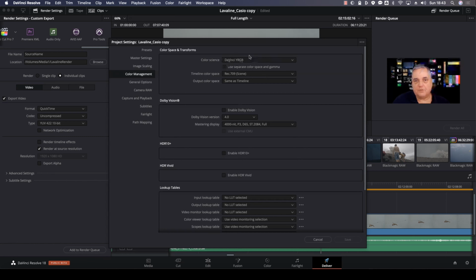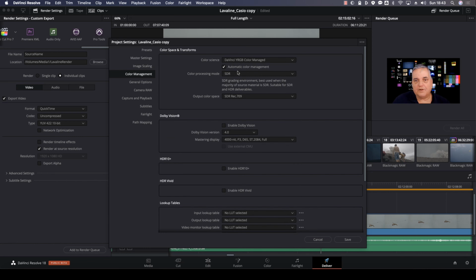So we can either work in YRGB or we can use YRGB color managed. This gives us the added advantage this way. If I want to come over here and create an HDR version, I can then come over here and change like so, and now I'm already in HDR mode. Or if I want to go back to SDR, I can then change this to SDR Rec 709 and then save it like so.